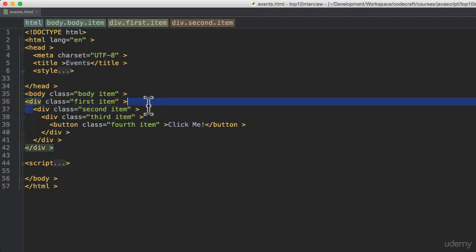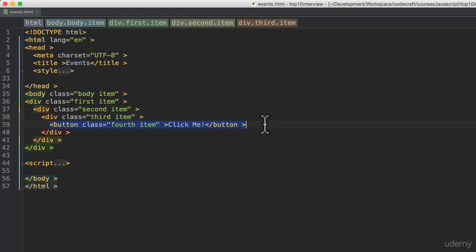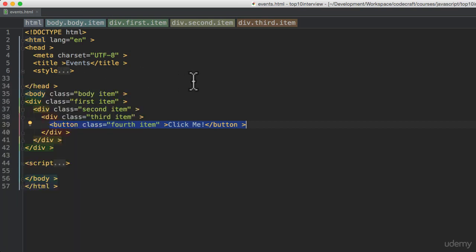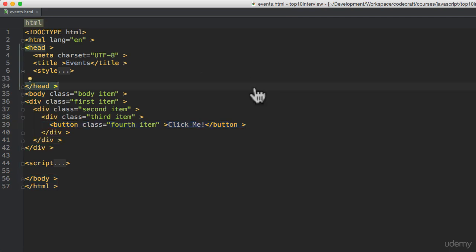Inside that div we have another div, and then another div, and then we have a button at the end, at the leaf. I've also added some styles to this, just to make it easier to see on the screen, but I've hidden them for now because you don't really need to see them. Let's have a look at what this actually looks like on the screen.